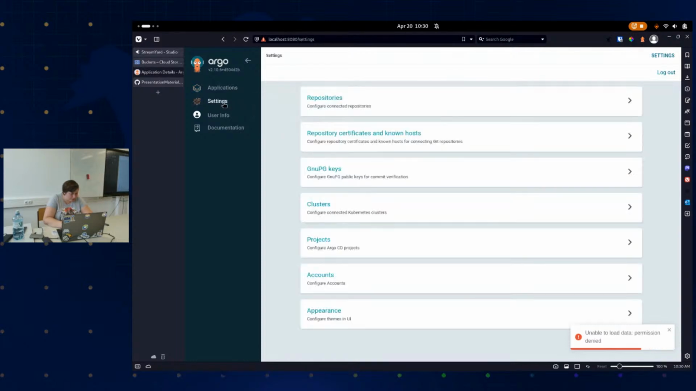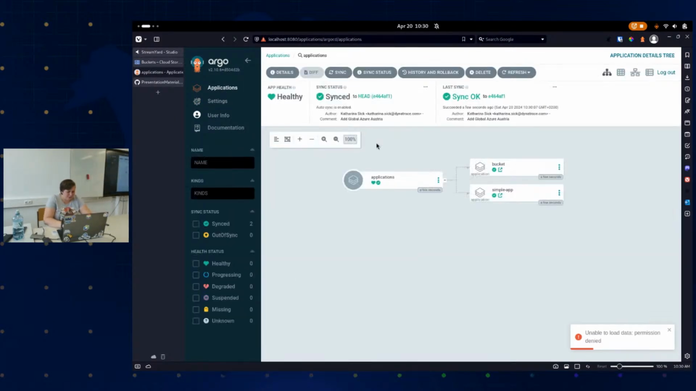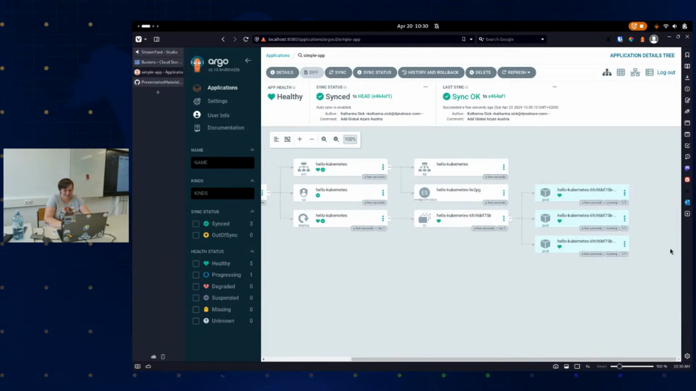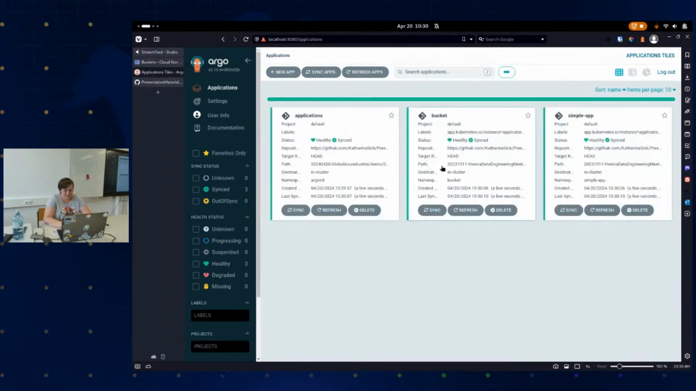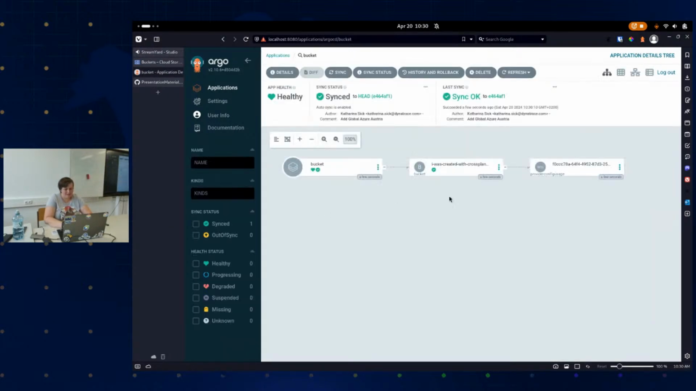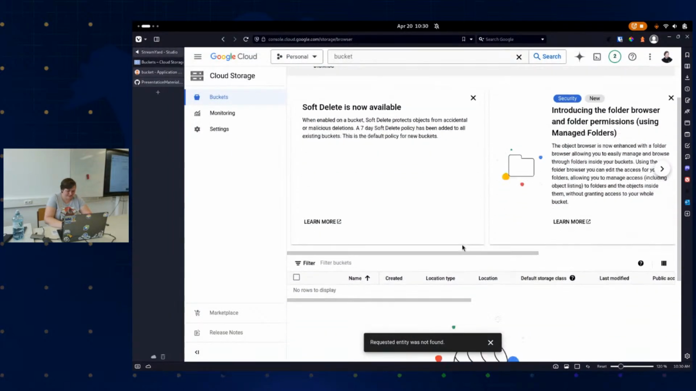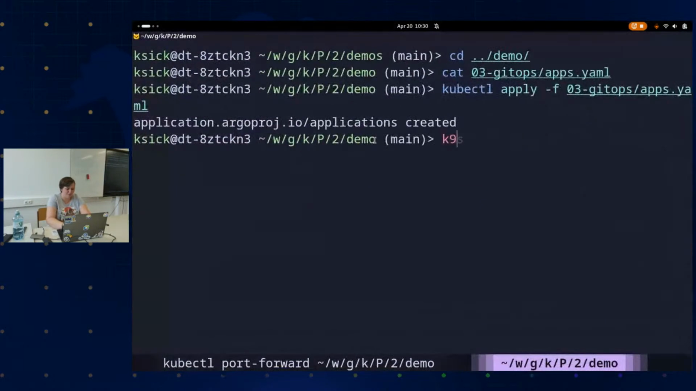When we now go back to Argo CD and reload it, it tells me that my permission is denied. That shouldn't happen. Actually, now it is here. You can see we have the applications application, which is taking care of the bucket and our simple application. In the simple application, we can see we have a service account, a service, a deployment, and three pods running below that, because I wanted to have more replicas of that one. And we also have a bucket for our application, which was created with Crossplane and GitOps, which should also already be here. Just the same thing as before. Oh, it's not here yet, but it will be synced soon, I'm sure about that.